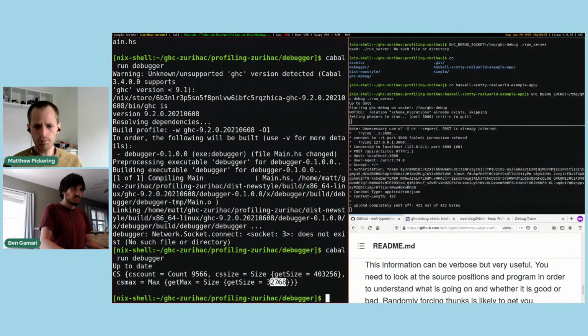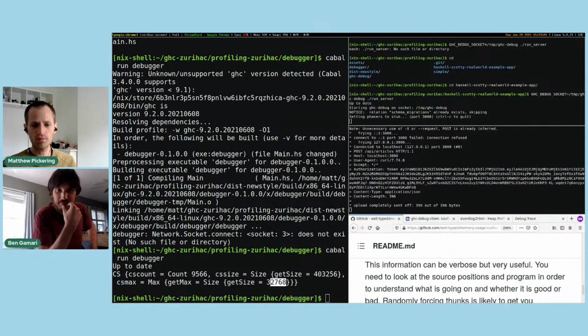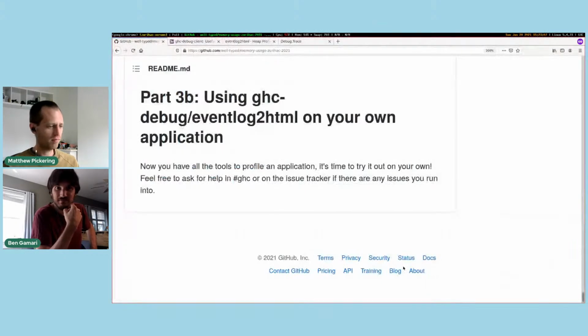Does that all make sense to you, Ben? You're muted. You have to unmute yourself. So I do. Yeah. No, so far so good. Okay. Right.